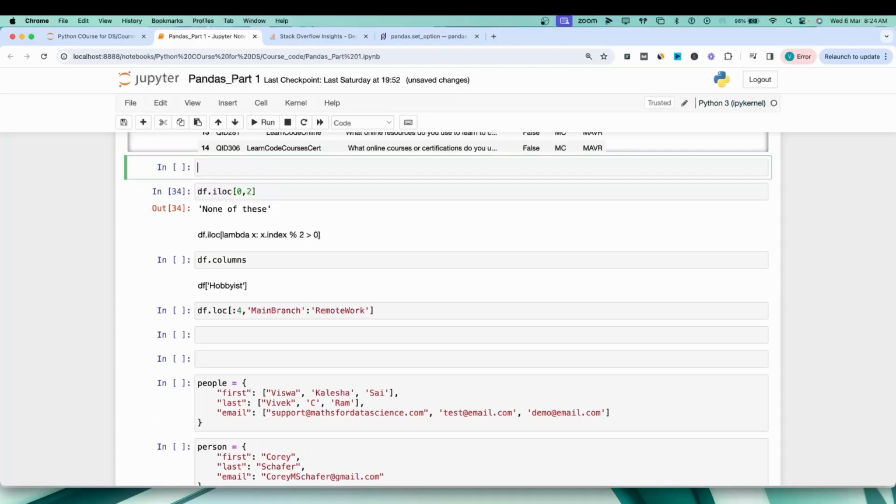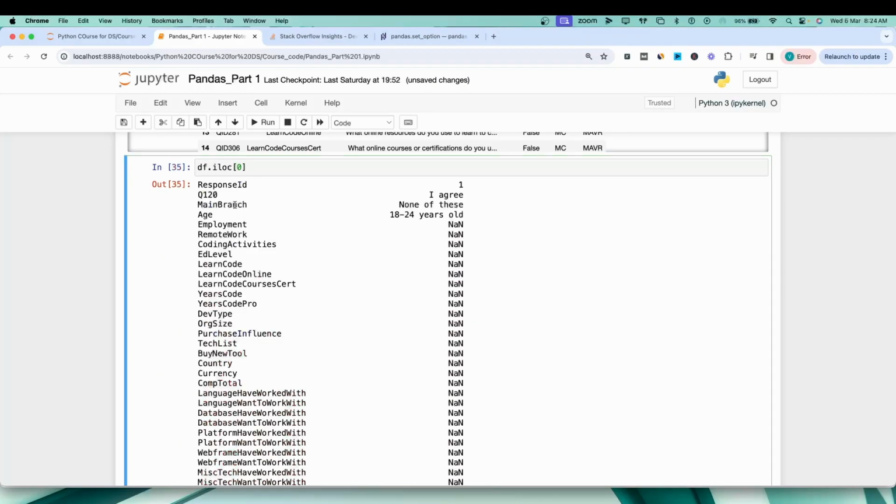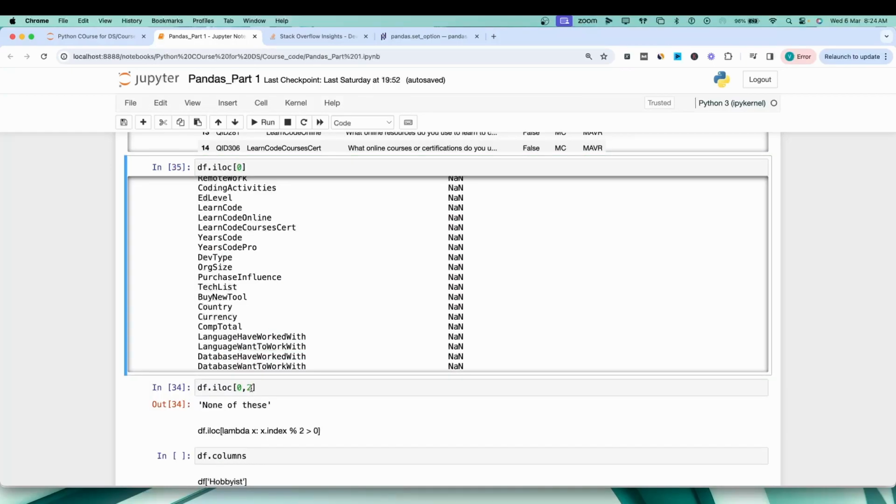So now it's giving us none of these. So let us validate whether that's a correct output or not. I'm saying 0. So none of these. So that's a correct output. Now suppose you would like to extract the age, that is the fourth position and the third column index. So you get the output.